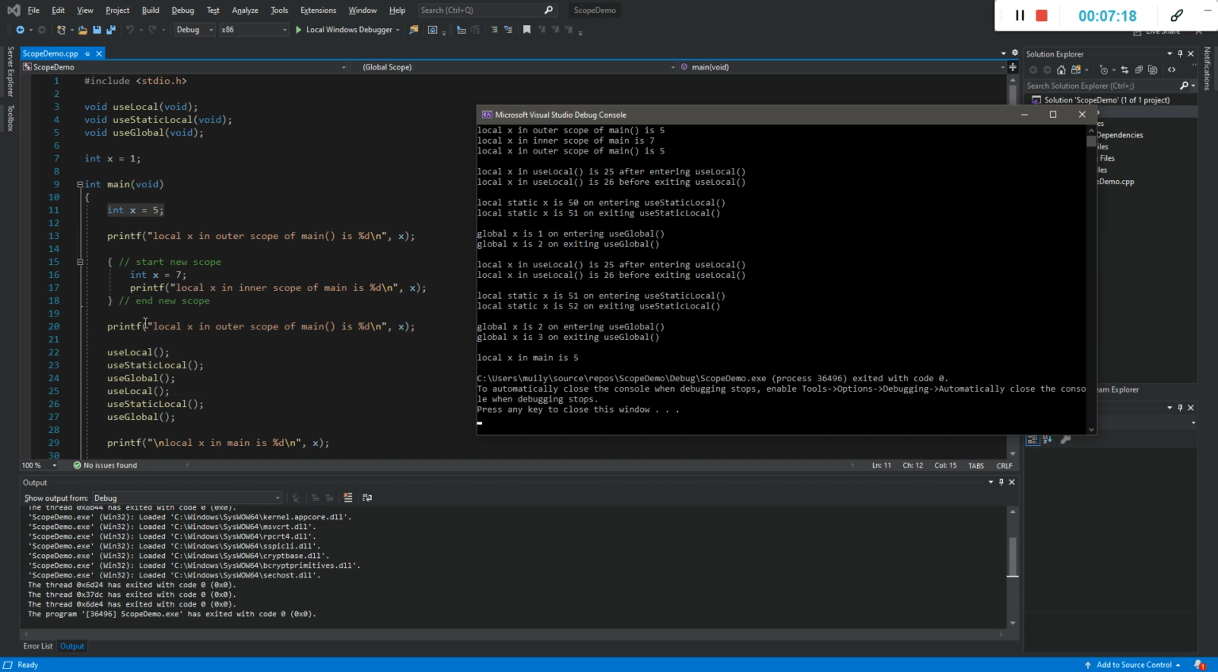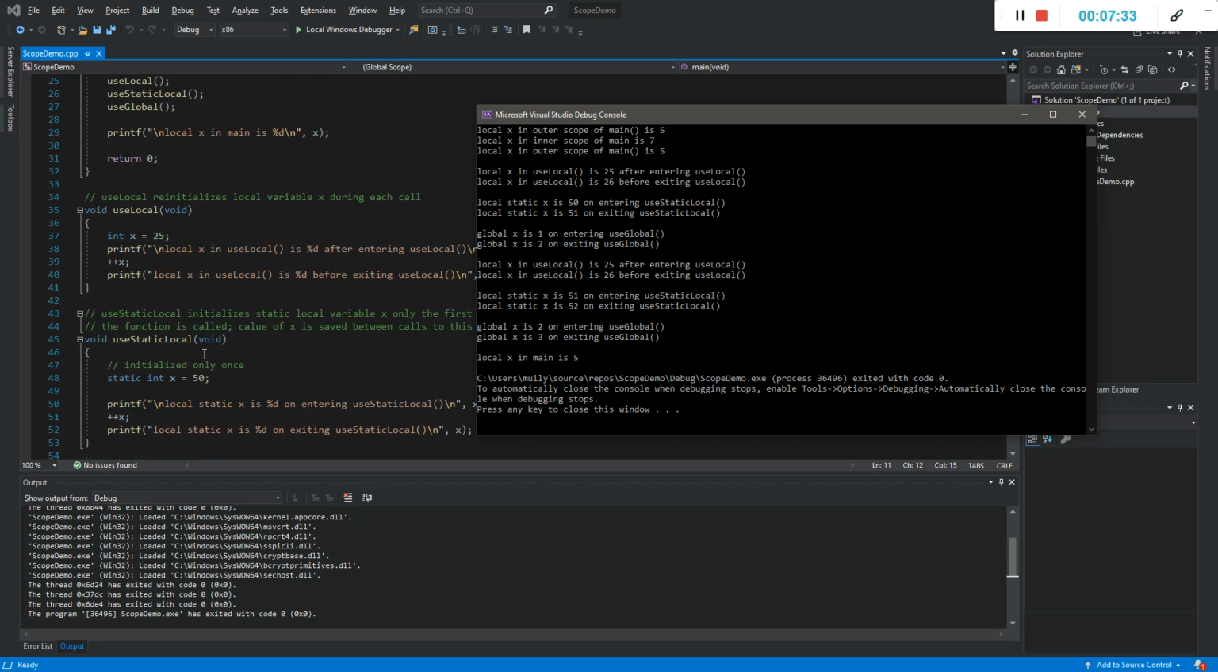We exit the inner scope, are back in the main function, the outer scope of the main function, and we print out the value of x again, which shows up as 5, because this is now again referring to this x over here. We then call a bunch of functions.